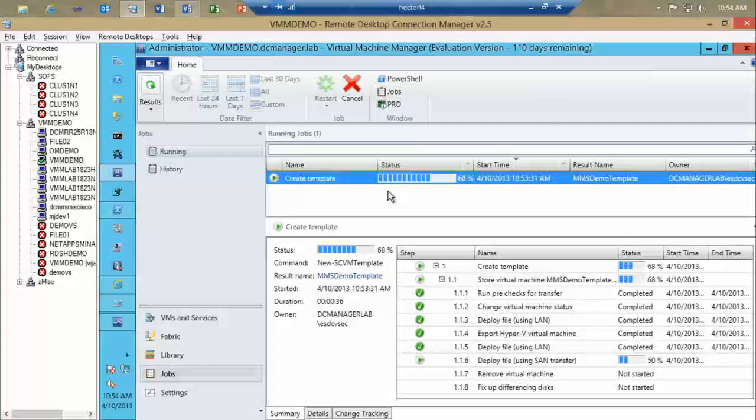So we recognize that this VM actually is deployed on the LUN that we manage, and then we can do SAN transfer in this case. So we recognize that the SAN transfer is possible. We switch the deployment type.